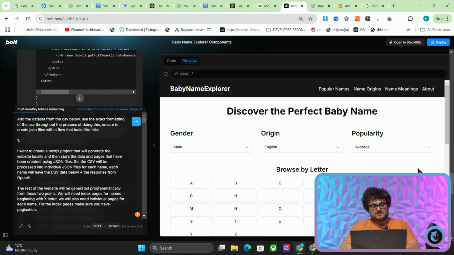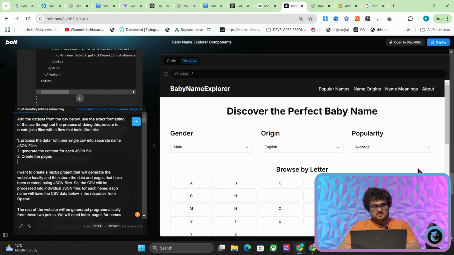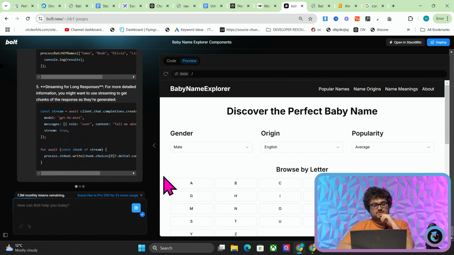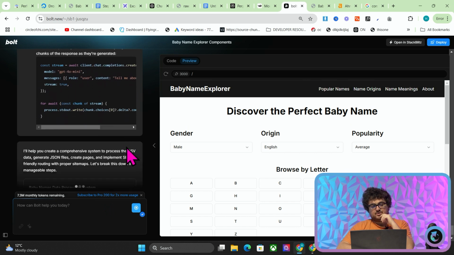So I learned this yesterday. So process the data from one single CSV into separate name JSON files. Add the, to generate the content for each JSON file, create the pages, create the sitemap. So that's a little bit of gold that I'll give to you guys. So we'll hit enter here, and now it's going to start building this process for us.